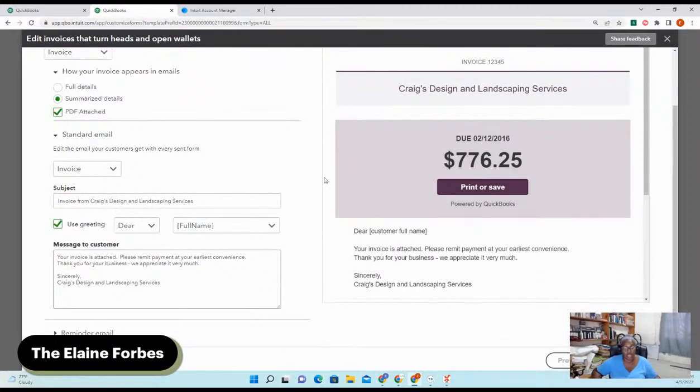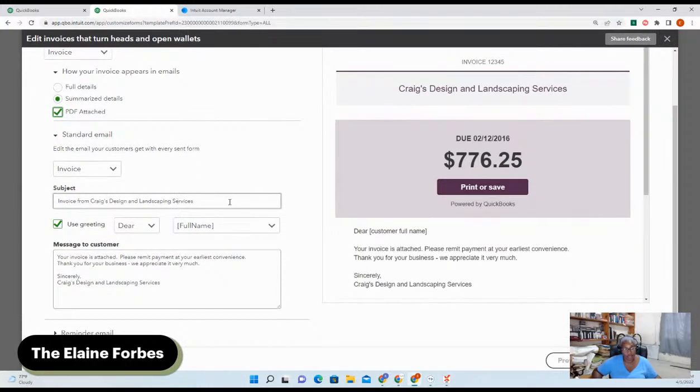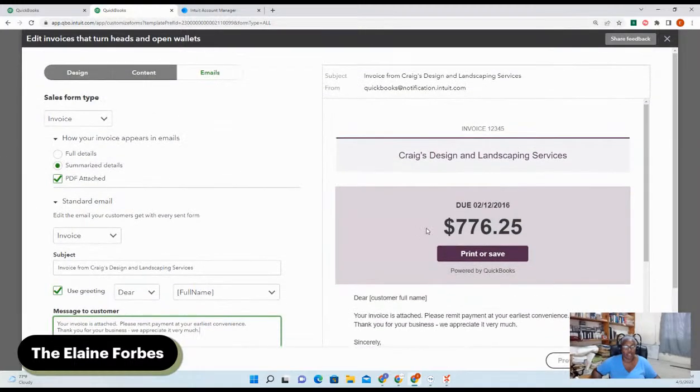This is where you can edit the invoice. And how do you want your invoice? It's a PDF attached. You can click it and say you need full detail, summarized detail, depending on you, and then you can put a subject line. You can change the subject line. You can also change this information, customize this to what you want to see. You can also customize it as you go, right? And I'll show you how that can be done in a little bit.